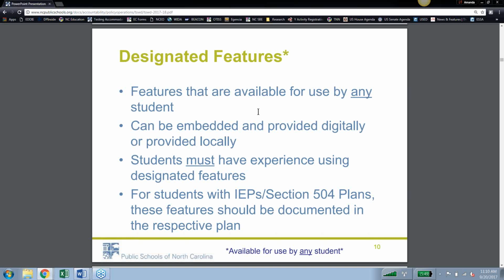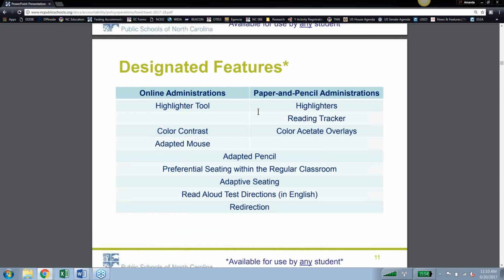If we have no experience using them, then it could be unfair for that student on test day. And for students with IEPs or Section 504 plans, these features should be documented in those respective plans. And the reasoning behind that is if a student needs one of these designated features in order to allow access due to a disability, then we need to have those documented in their respective plan. So it comes down to the difference between a preference or a need. And so you'll see in the next slide when we talk about these.